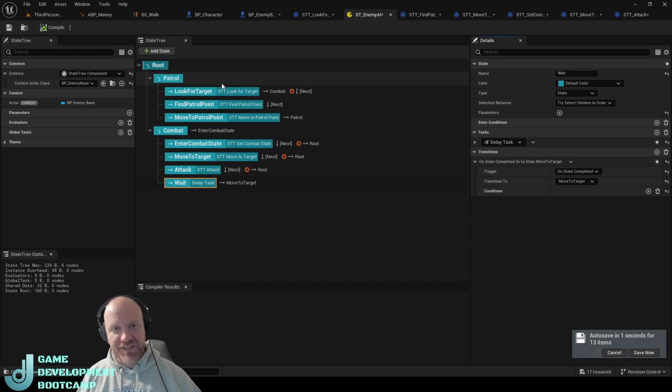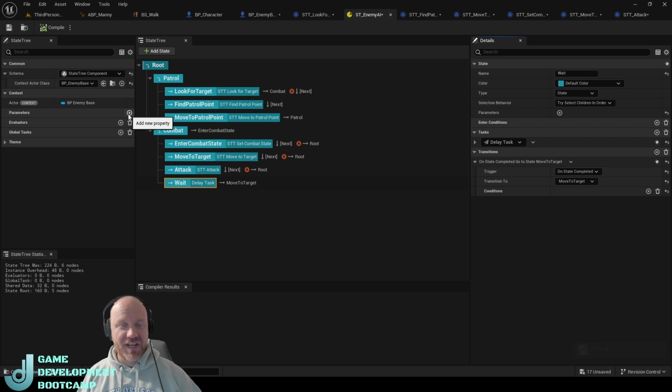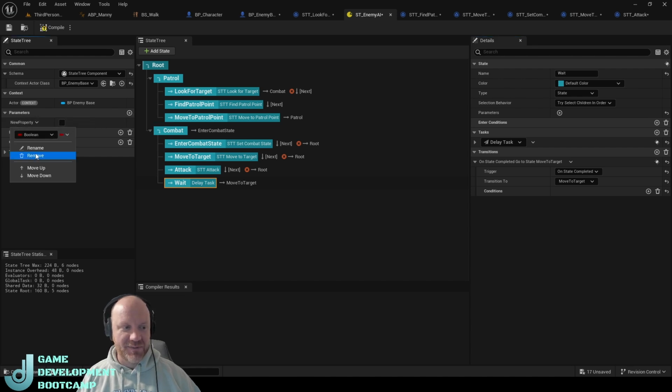One thing to know about state trees is these parameters can be information that you could use in your state tree, but they are hard set. You can't ever change them. They're just static variables. So I haven't really found a use for these, but you can set up parameters, but just know that you can't actually change those once you have them set up.